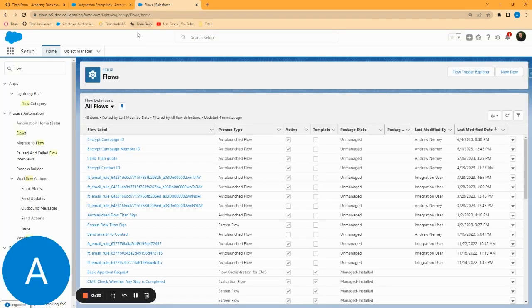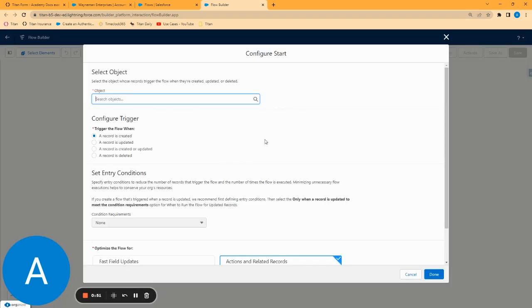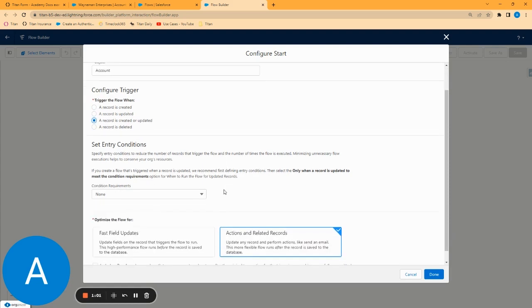So I'm going to go into Salesforce in Setup and in Flows. I'll go ahead and click New Flow. You can use any of these options. I'm going to choose a record-triggered flow. Our example document that we've put together is associated with an account, so I will choose account. We'll send when the record is created or updated, and the conditions, they don't matter.